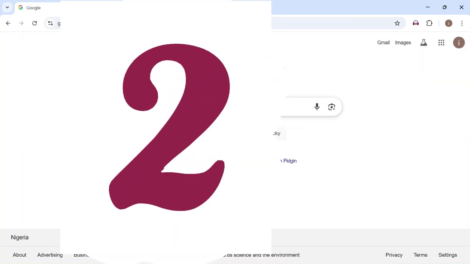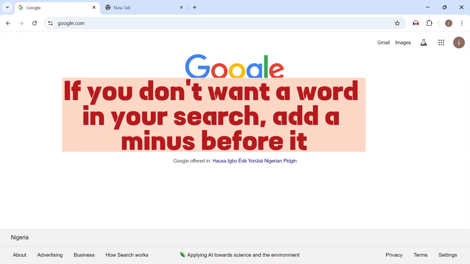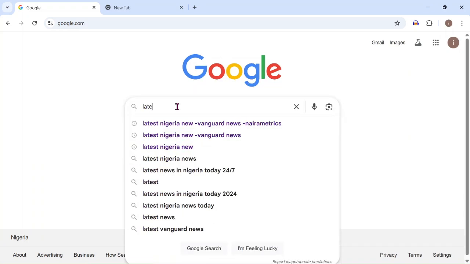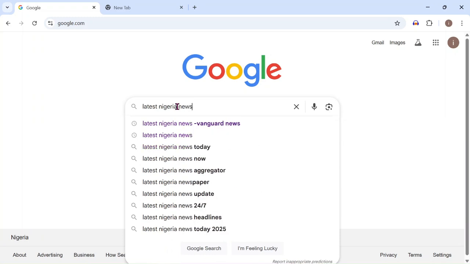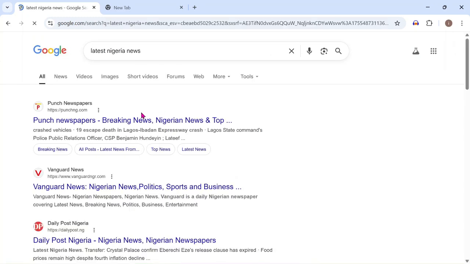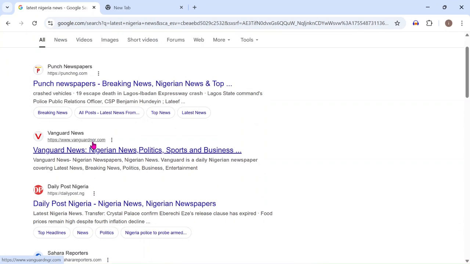If we don't want a word to appear in our search result, all we need to do is type the minus sign and that word. So it will be excluded from our search result. For example, we want to look at latest Nigeria news, right? If we hit our enter key, we know the popular websites that will definitely appear, Vanguard, Punch, and the others.